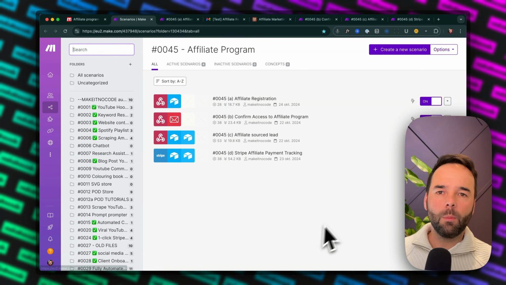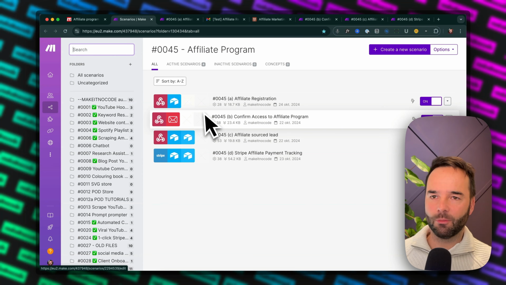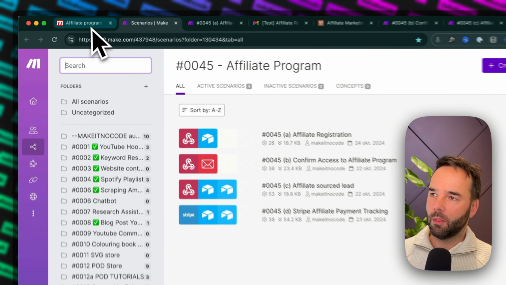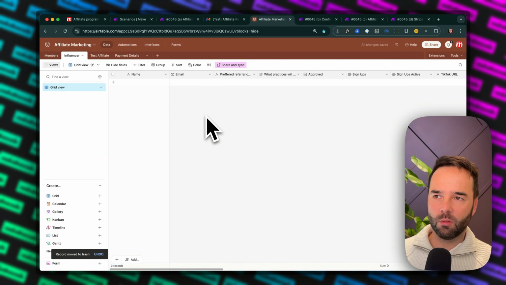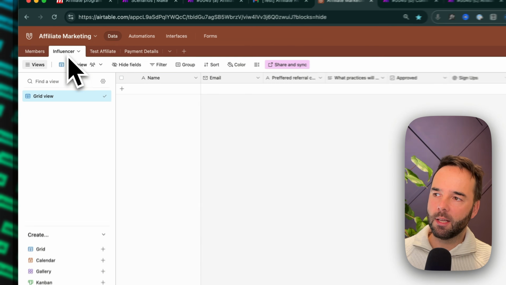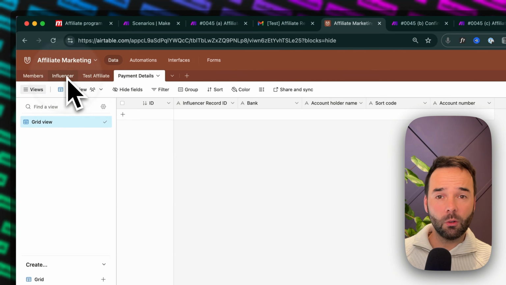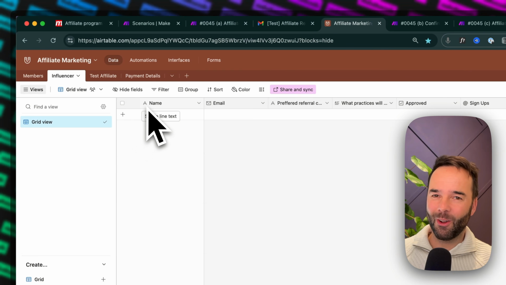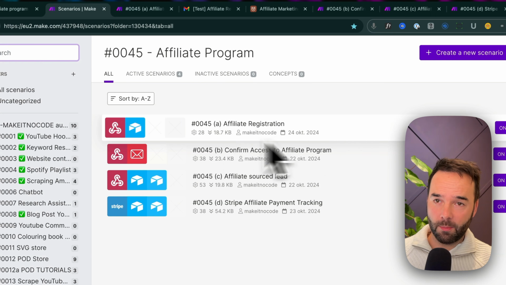Okay, before I hit send, I'm just going to show you what it could do. So we have 4 parts for this automation. The first part being affiliate registration. So that's what we're working on right now. So we're taking the info from the form and we're sending it off to our Airtable. So this is what our Airtable looks like. We've set it up as we've got 3 tabs here: influencer, test affiliate, and the payment details. And I'll get to all of these in a second. I'm just quickly showing you what it looks like. Yeah. So that's the first automation that it runs.